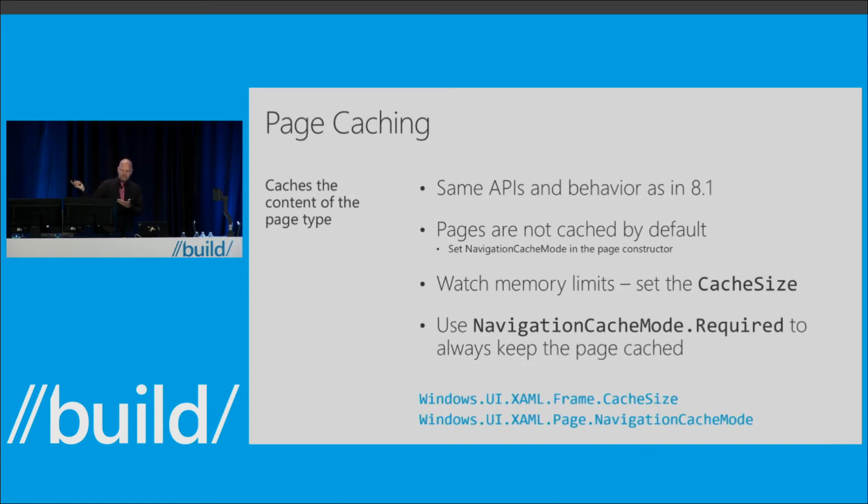And these are the same APIs as in 8.1. So it's the frame cache size and page navigation cache mode. And the navigation cache mode has to be set in the page constructor. You can't change it later on inside the same instance of that page.